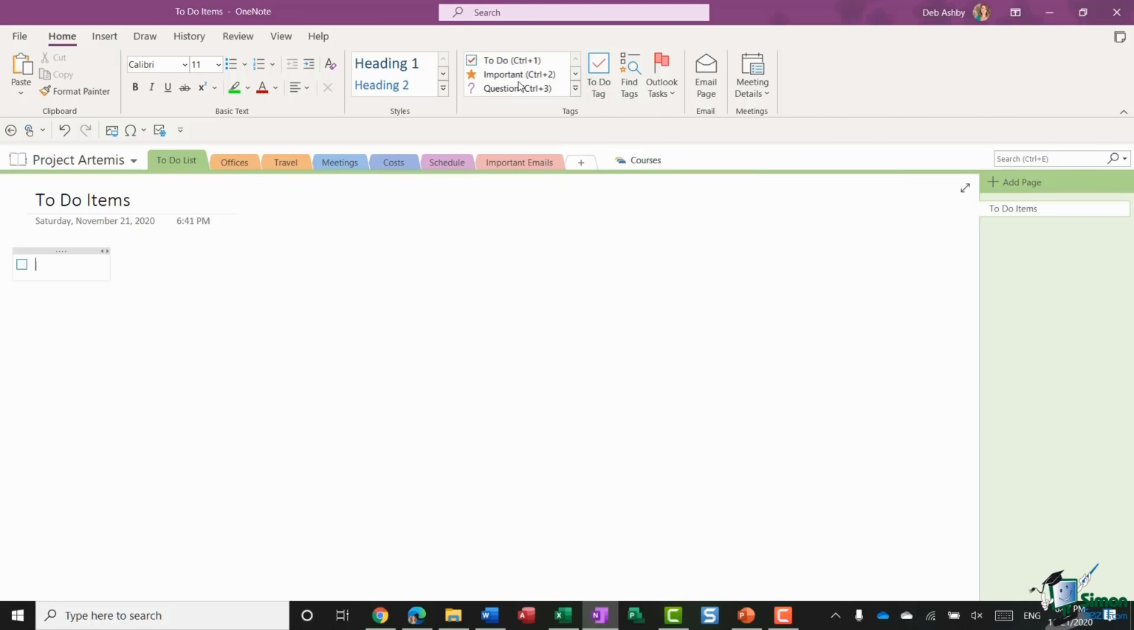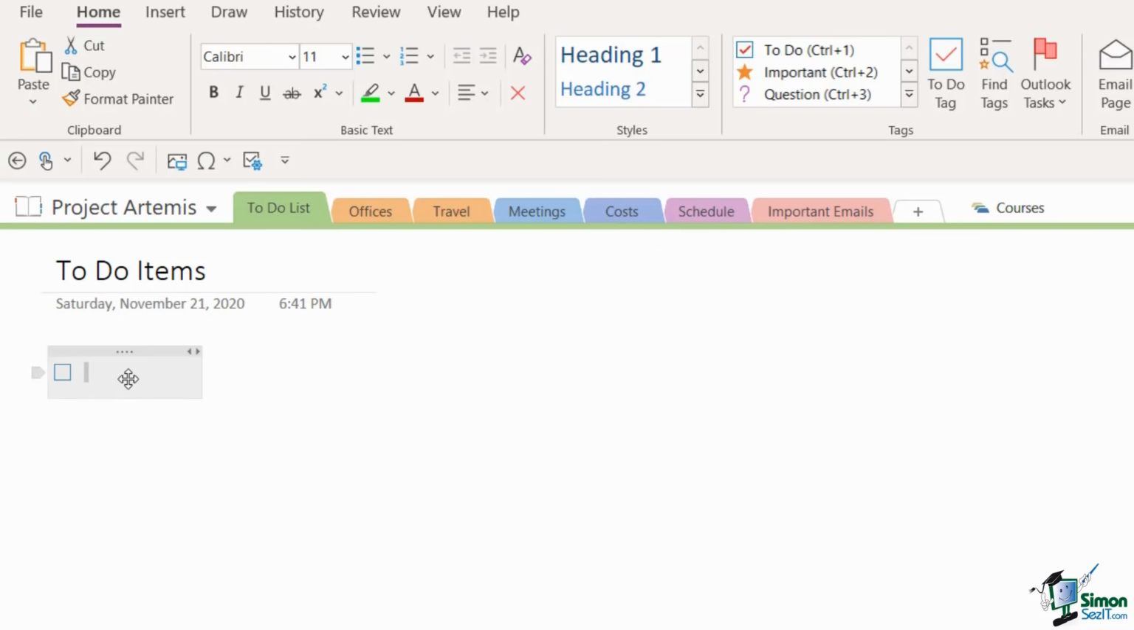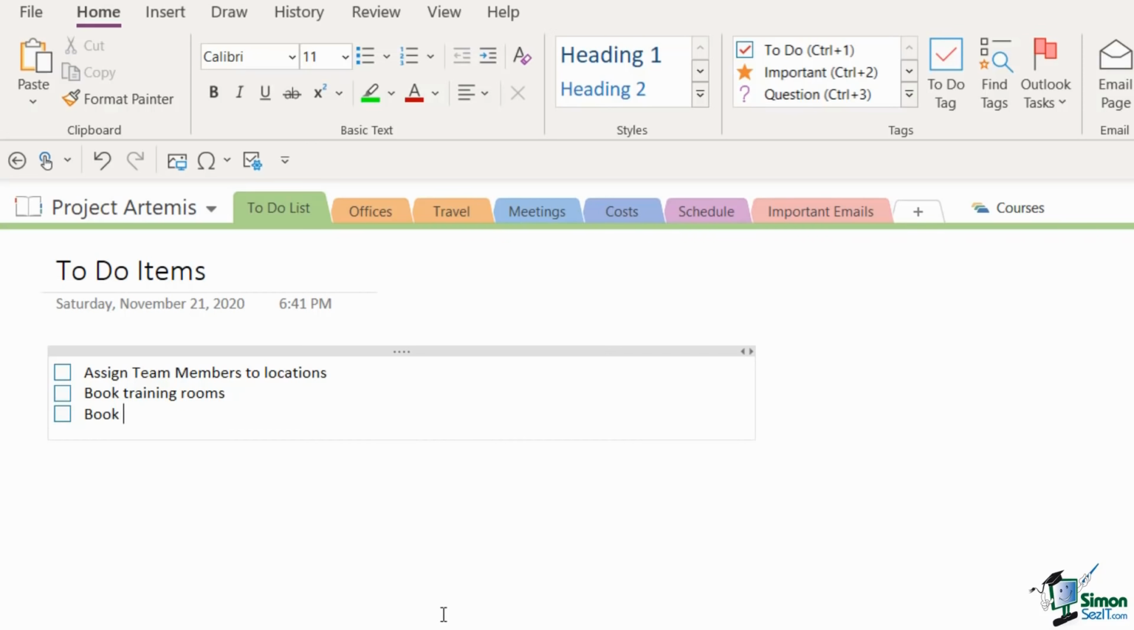So let's click on To Do, and you'll see that it enters a placeholder with a little checkbox. And I can then type in my to-do item. So, assign team members to locations. If I hit the enter key, you can see I get another to-do box. Hit enter again, I get another one, so on and so forth. And I could carry on going, adding my different to-do items.